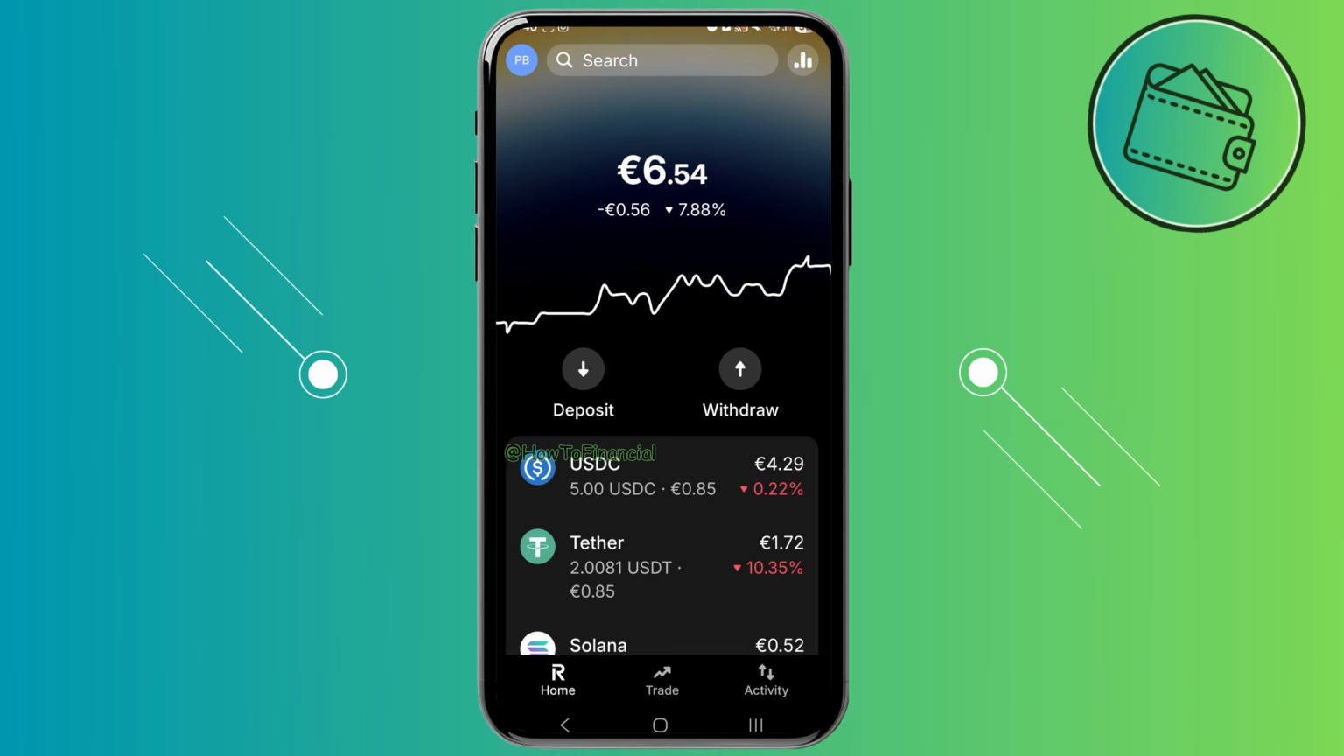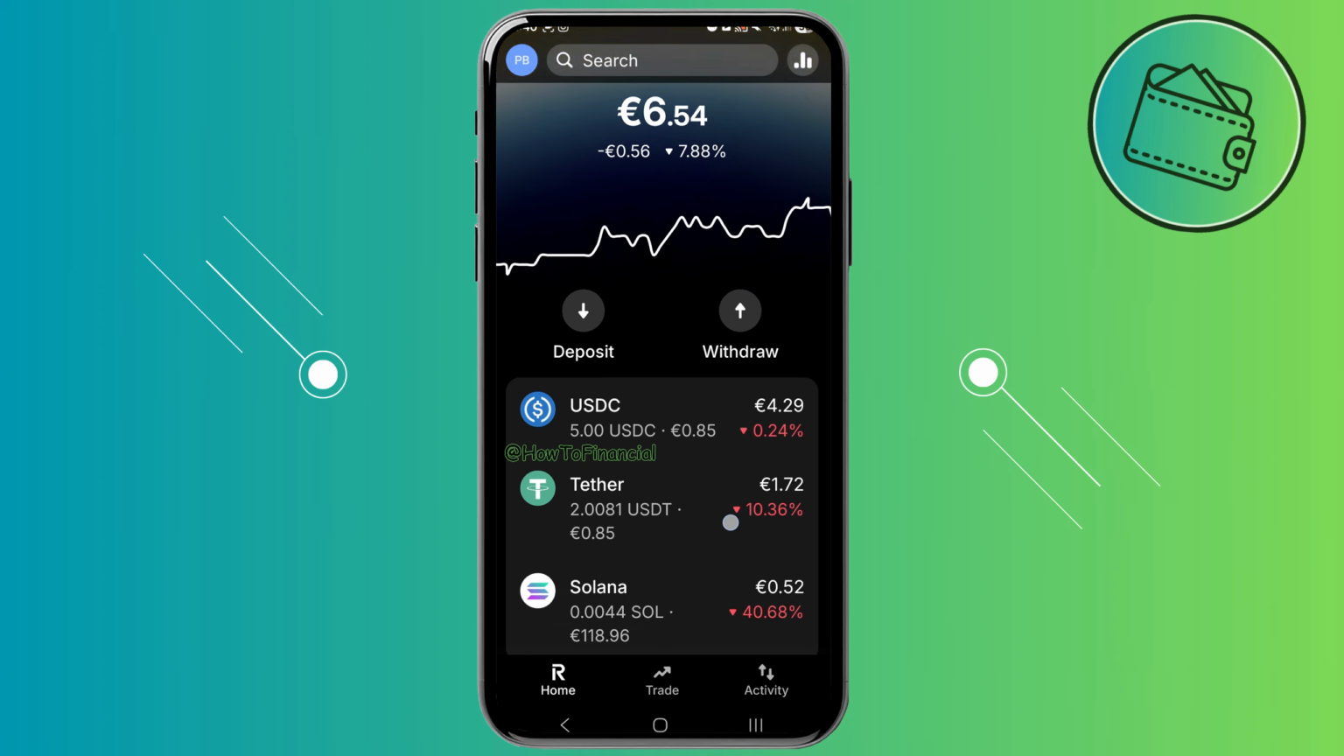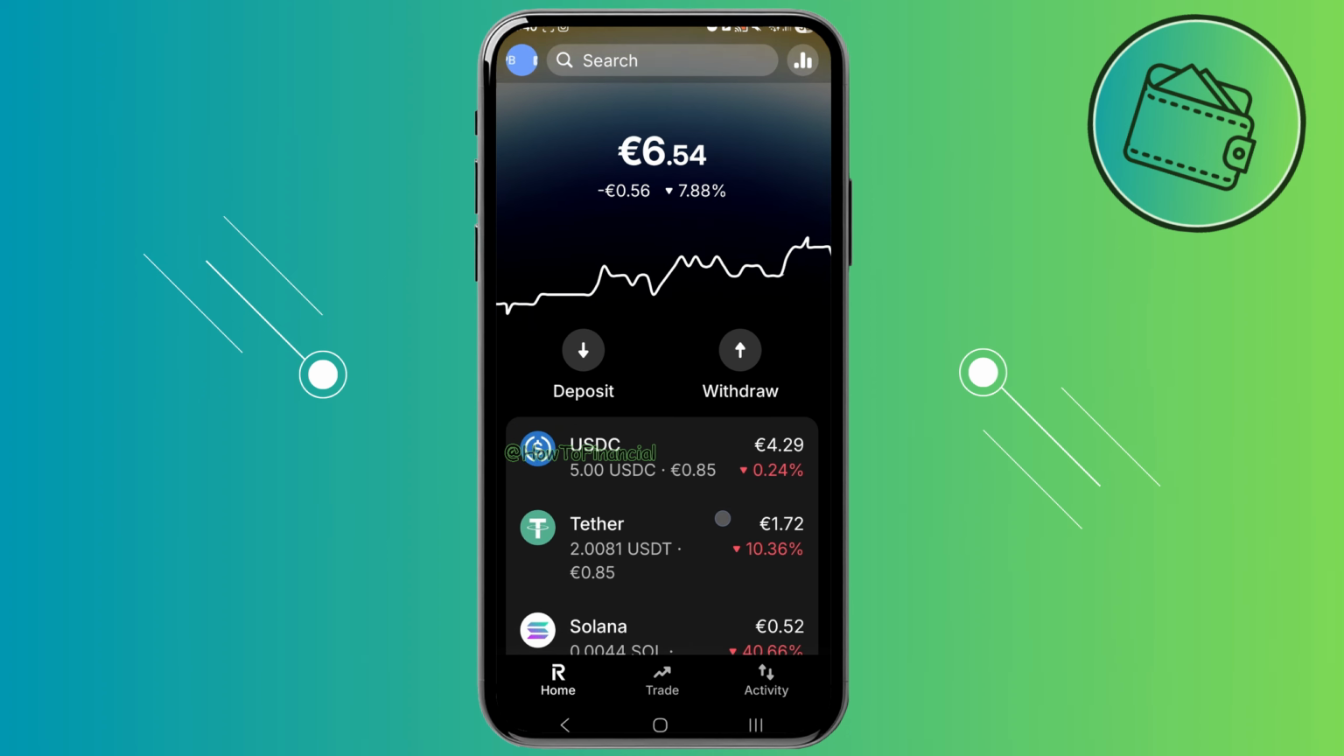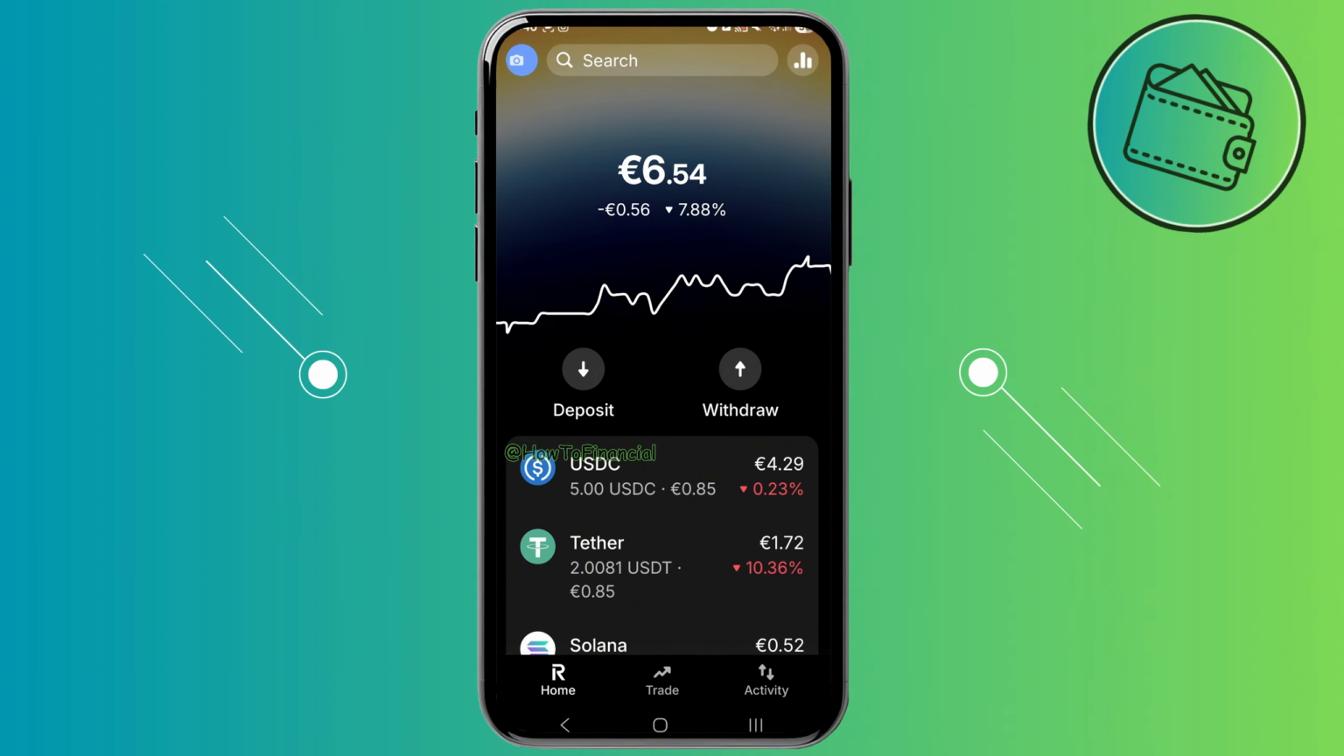In this video I will show you how you can swap crypto on the Revolut X app, that being the specific Revolut app designed for crypto. So let's get started. Once you install the Revolut X app, you will be on your default home screen, which is this one right here. Here you would be able to see all the crypto that you own.